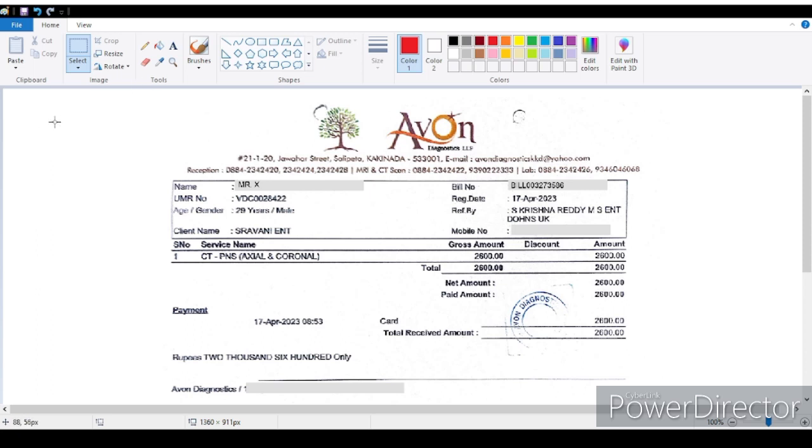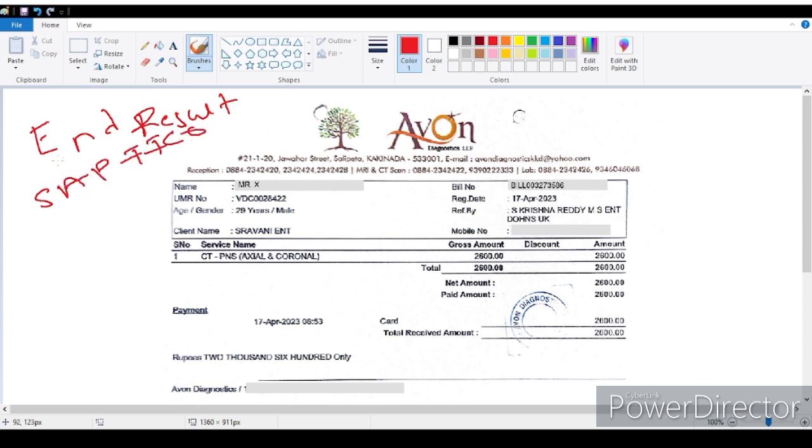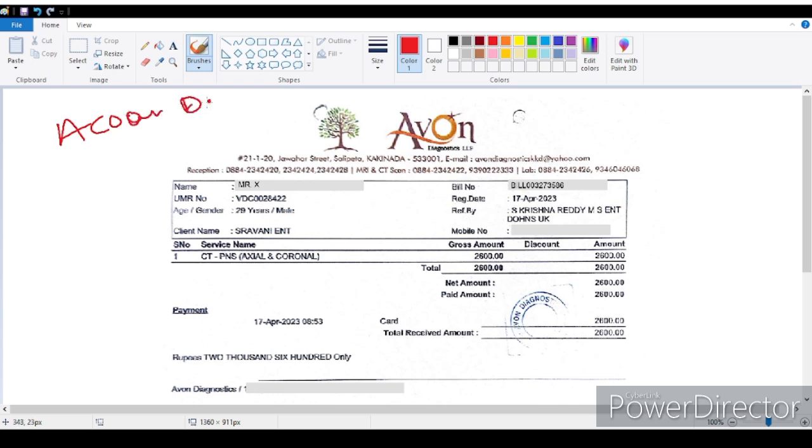So basically the end result in SAP FICO, let's say you are a FICO consultant and you are working, the end product that you are going to get in your SAP is called accounting document. At the period end you are going to post accounting documents. Here I have taken one accounting document. Now my quick question is how you are going to configure this accounting document in SAP.